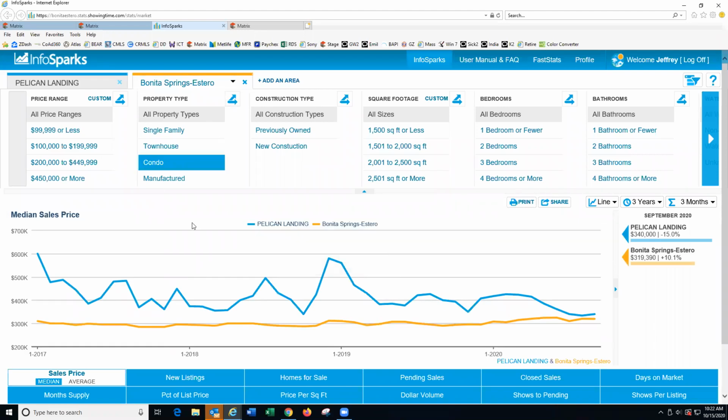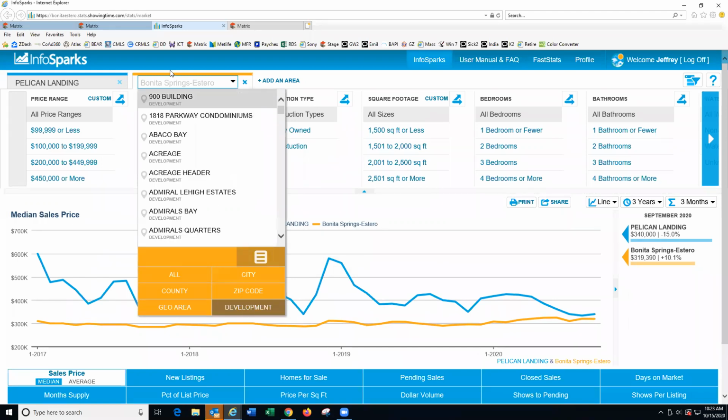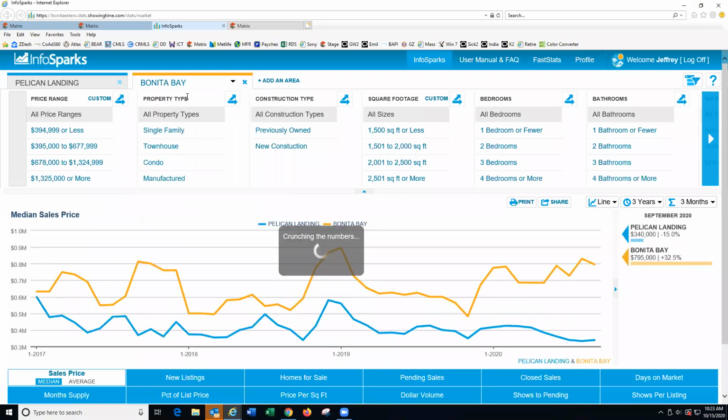Going to add another area. By default, it's going to show Bonita Springs-Estero, but I want to compare it to another development. Maybe Bonita Bay. So I can see price point averages that Bonita Bay is much higher than Pelican Landing for median sales.